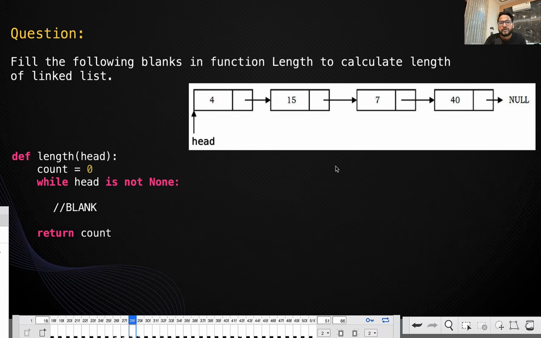Great. Now let's see this question. This is an easy question. If you have understood the previous thing, then this is a similar kind of question. Instead of printing, they want you to find the total length of this linked list. I don't want to print the linked list, I want to find the length.